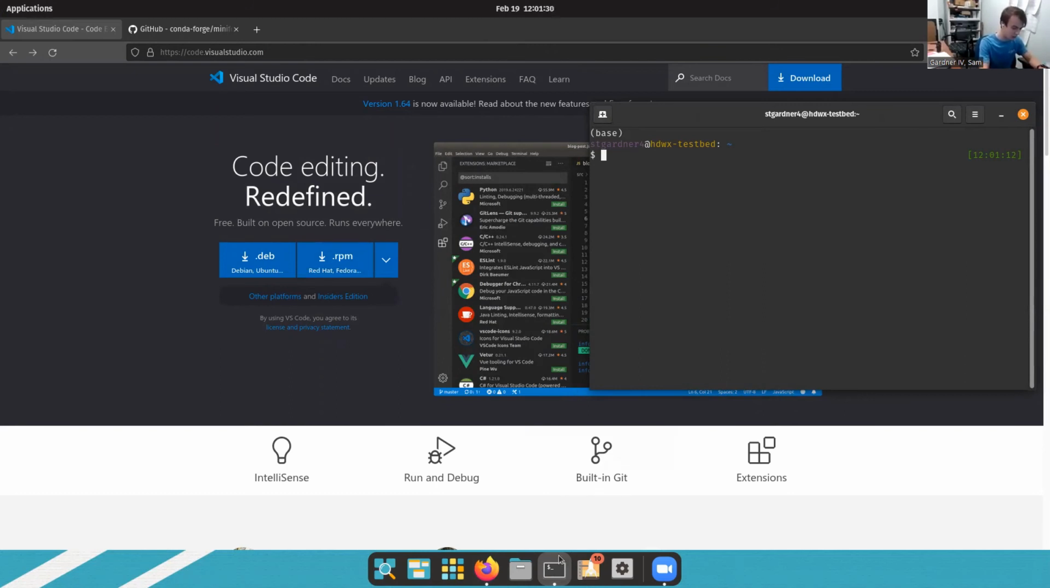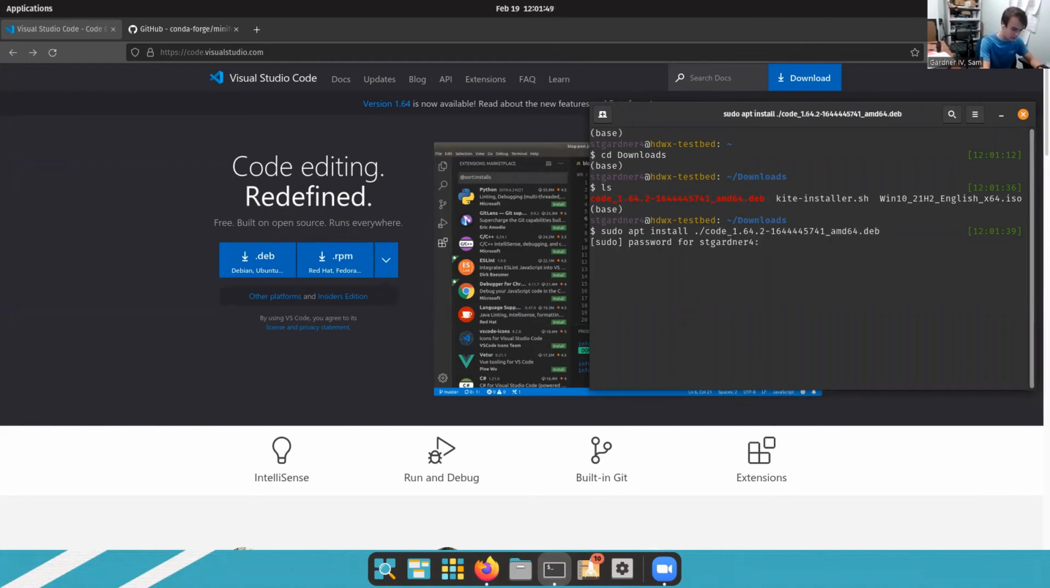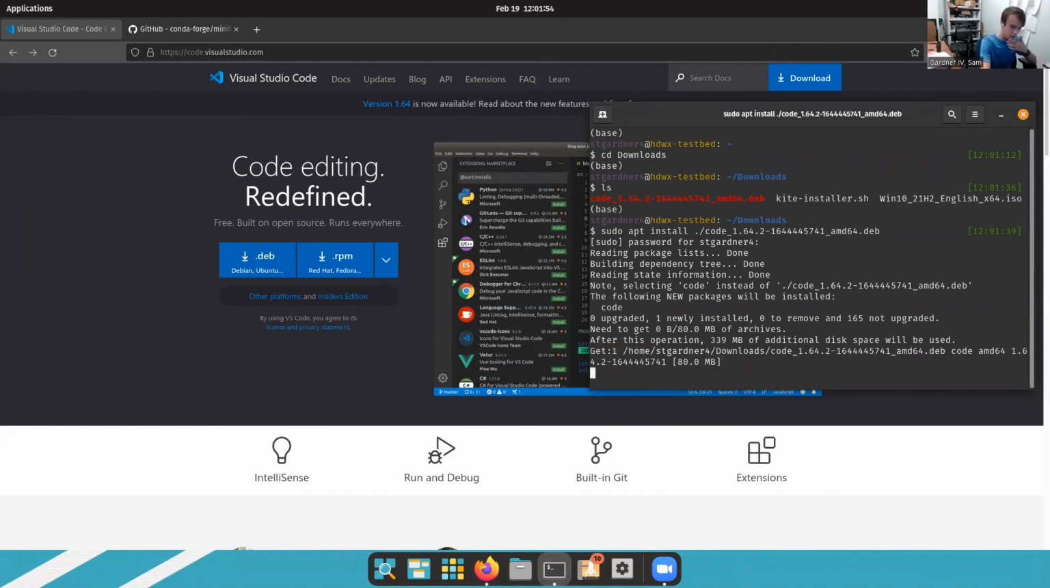So I have already downloaded it because my network is not that fast here, so I wanted to do that before the video started. I'm going to change directory into downloads, and I believe, yes, it is the code 1.64.2 dev file. So I'm just going to sudo apt install ./code and enter my password, and it will go ahead and install that for me.